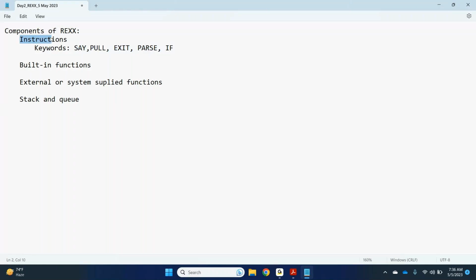Each keyword we call an instruction. An instruction is nothing but telling, instructing the system to do something. So say, pull, exit, parse, and if. There are so many keywords; I listed only a few of them. So this is all about keyword instructions.